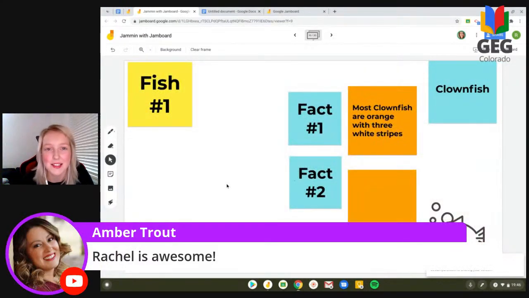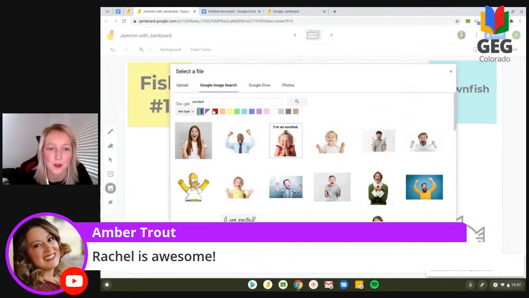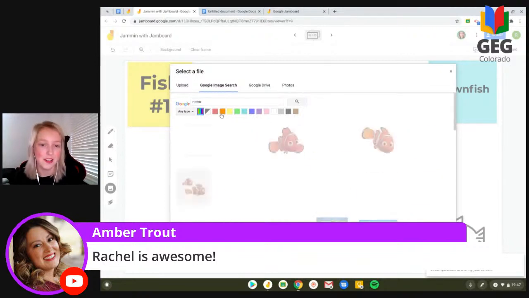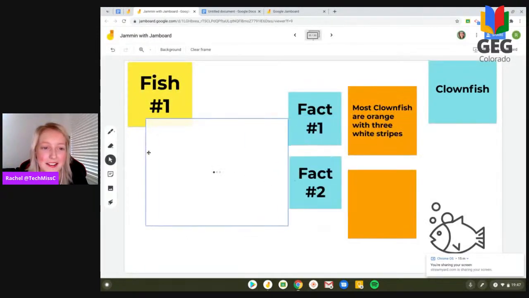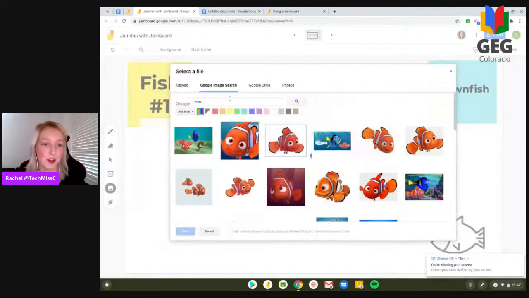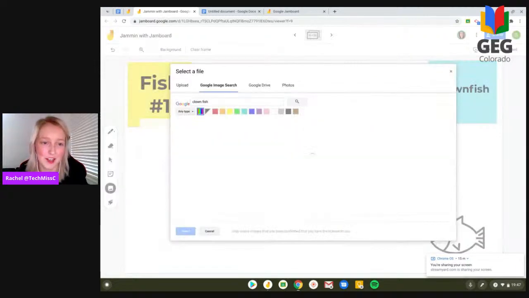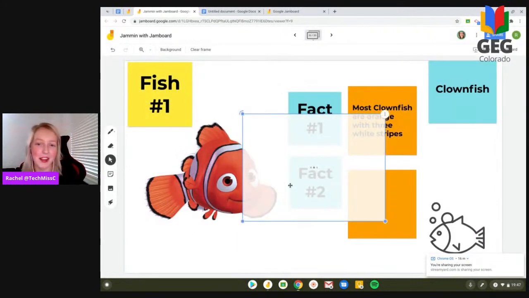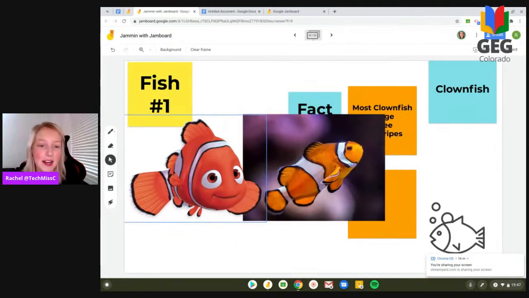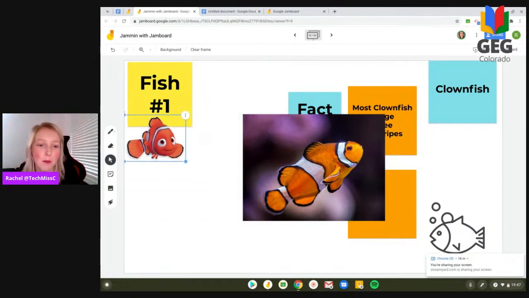And then just another idea, so I mentioned this at the start, is that Jamboard is a great way for our learners to share and represent information, because they can go through, they can search for images. So I could go in and look for Nemo, and I can pop in an image of Nemo in here. I might also want to search for a clownfish. So it's not just about Nemo. So we can pop that in there as well. So you can see here just how easy it is to start to populate.